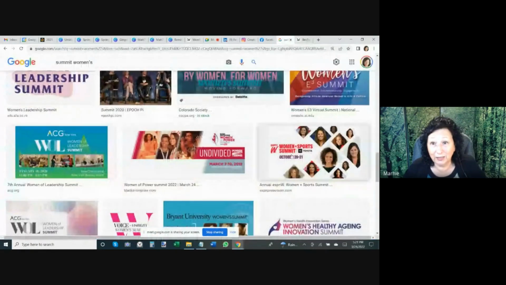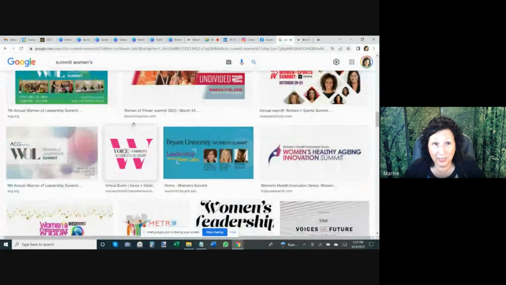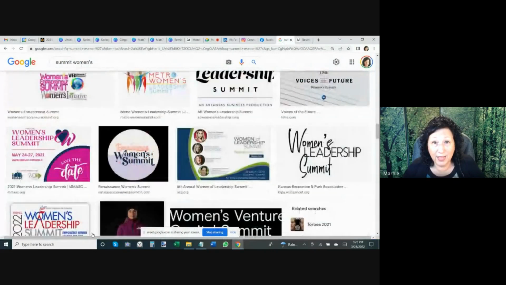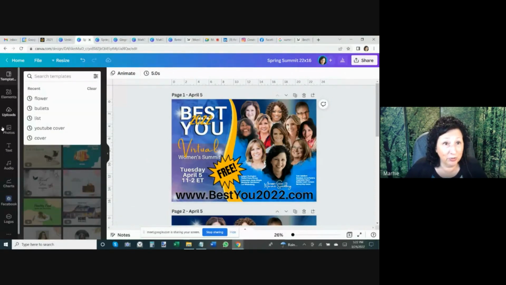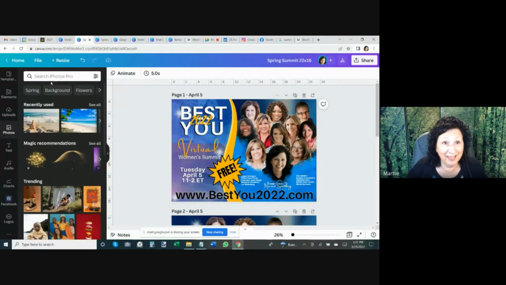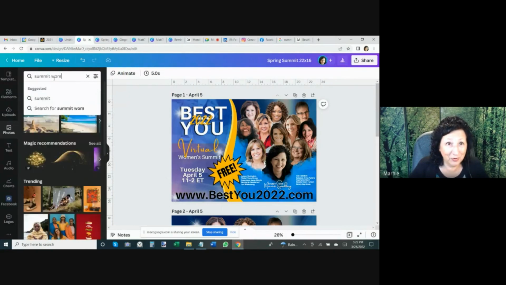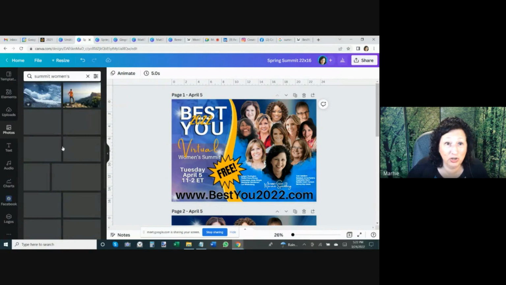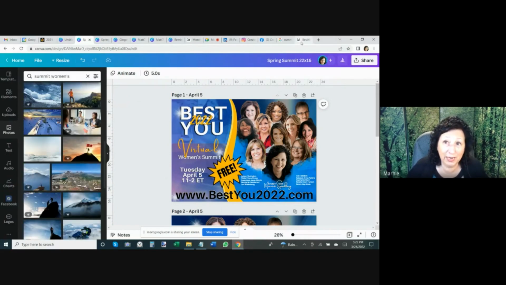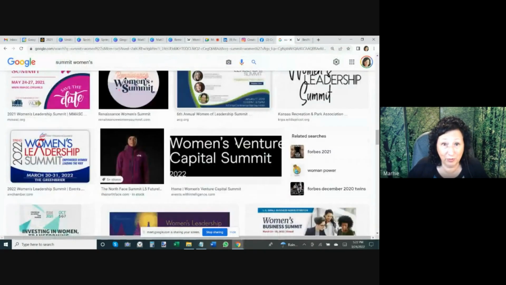So you can find a lot of ideas just searching at Google, and then you can come back in here and, for example, search in photos here. Let's do the same thing. Summit women. I don't have anything. So you have to use a combination of resources to find what you're looking for.